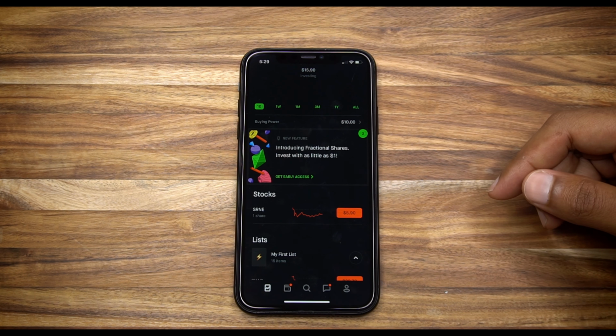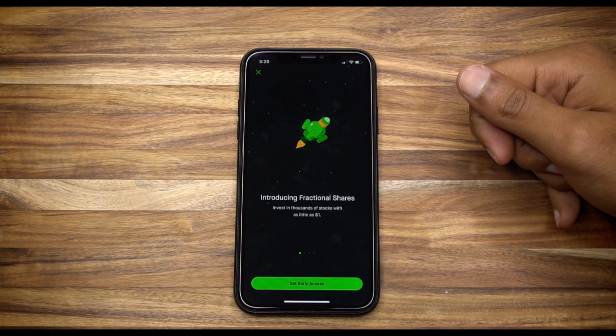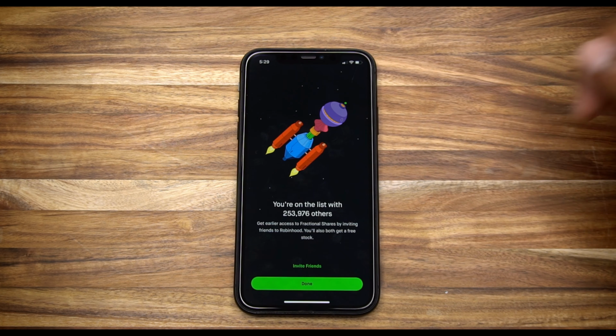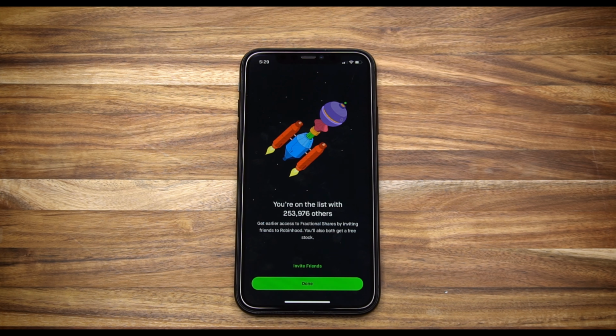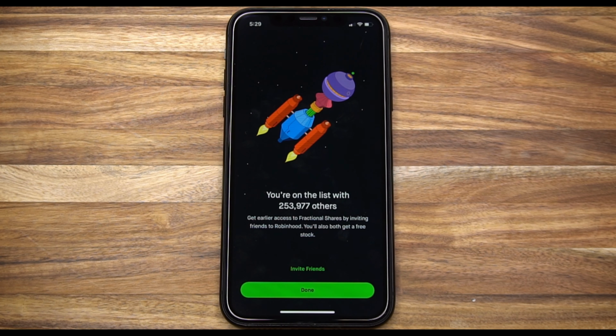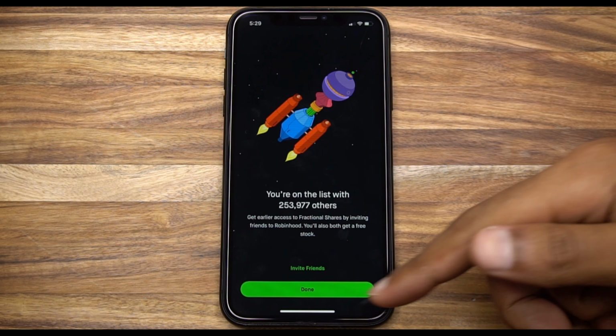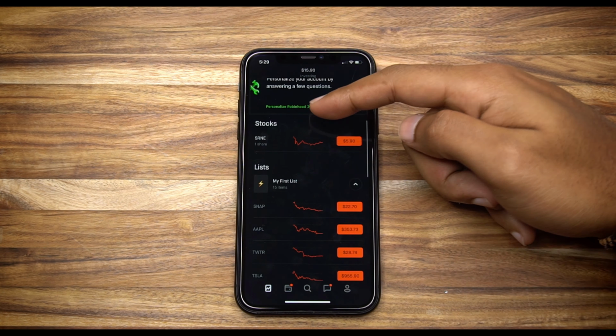If you want to get early access to it, just tap it and make sure you do early access. You're going to be on the list with gazillions of other people. Now, if you want to move up, you can start inviting friends that will move you up on the list. As of now, just say done.